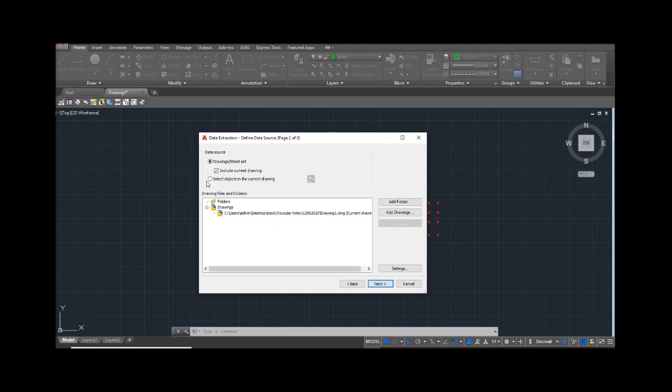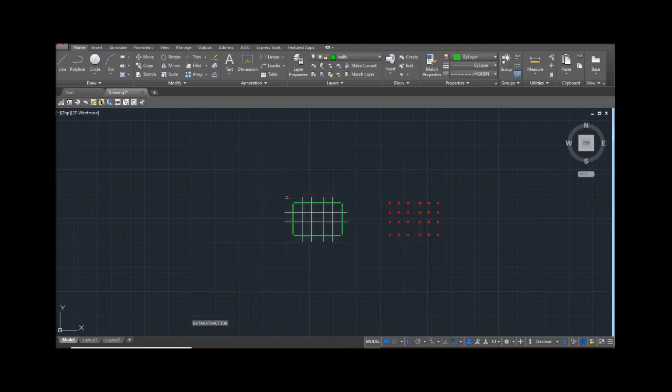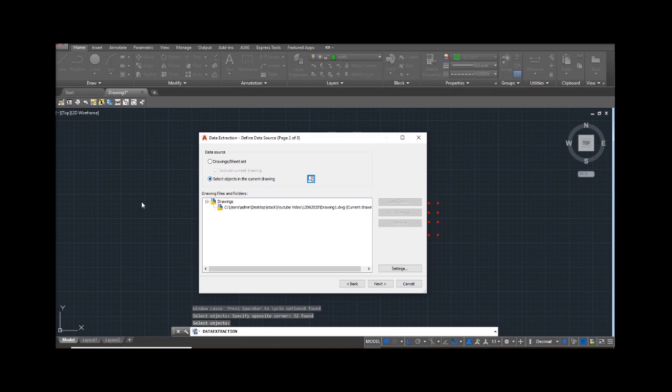Then it will ask to select objects in the drawing. Then you have to click this icon, then select this and press enter. When you select this, it will select only walls, not columns. Okay, go for the next.